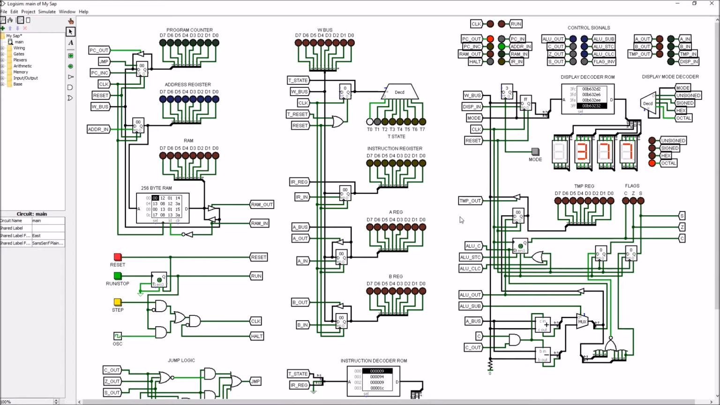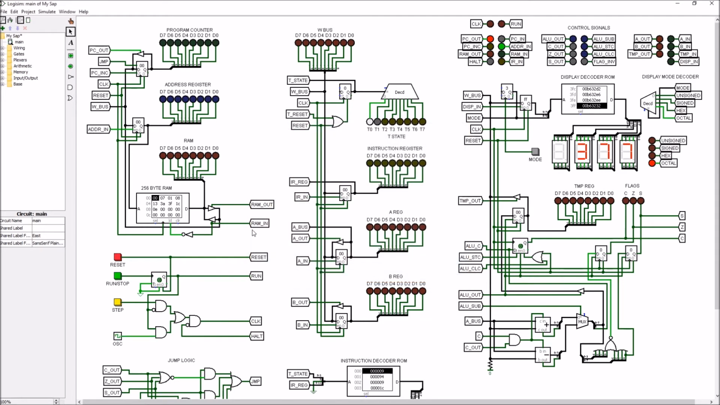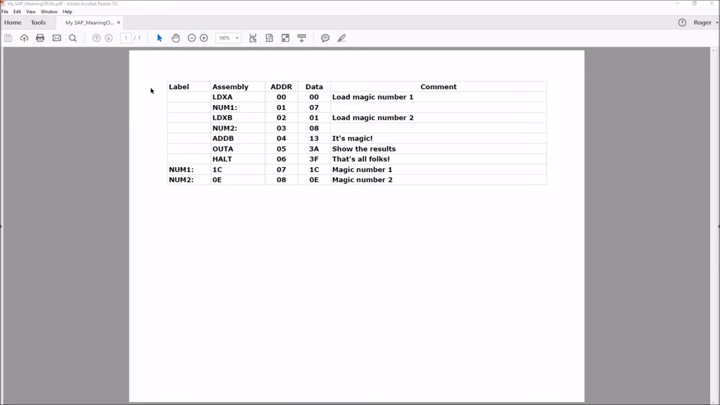So to execute our first program, Ben Eater uses a program called The Meaning of Life, and if you've read The Hitchhiker's Guide to the Galaxy, you'll recognize this reference. But let's go ahead and load that program into memory, and here's The Meaning of Life. And before we execute it, let's take a look and see what that program actually does. Here's the listing of our program.